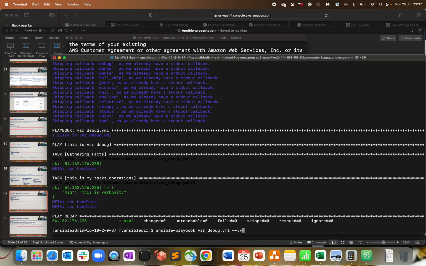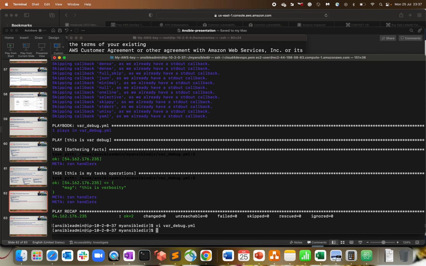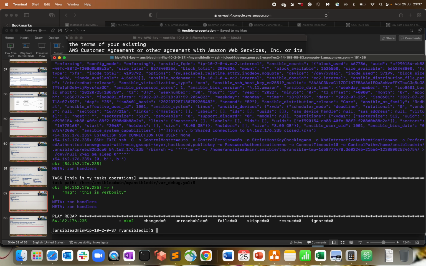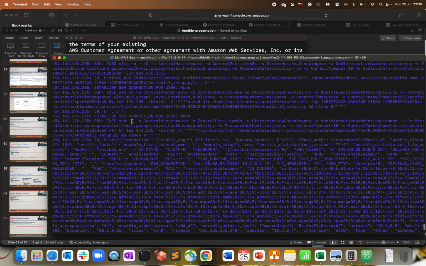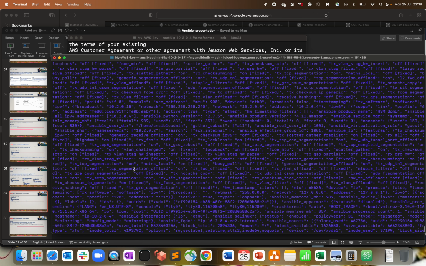Now if I edit this again, let's see, it got stuck. If I do 3 and save it. I'm just running on a T2 micro or T3 micro, so this has much higher resources now. Let's use triple v. Now you see we are getting a much higher debug response from the playbook. Obviously you can read it, like establishing SSH connection, user none. We are getting everything over here.